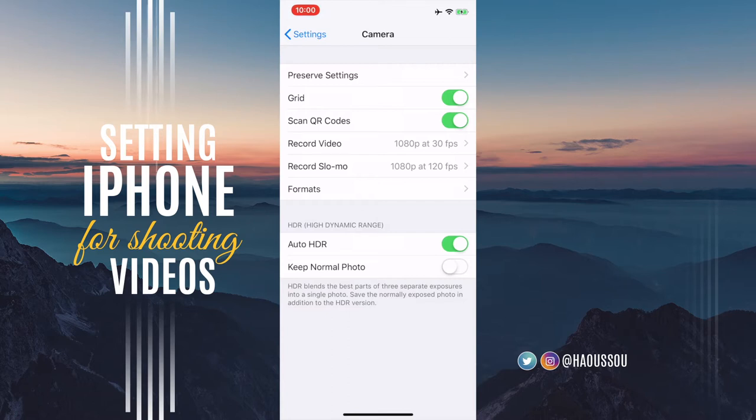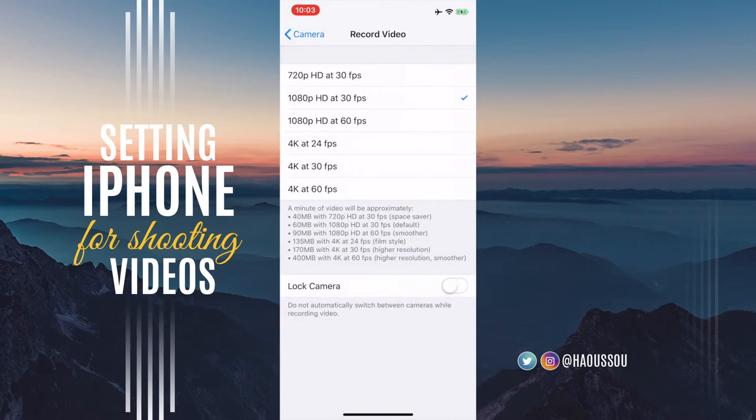So now I'm in settings and let's set our record video. You have so many options here. Either you just record simple HD, like 720p HD, or you can shoot in 1080p. That is what is called full HD. Most TVs now are on full HD, but there are some that are 4K. If you want, you just set it on 1080p or full HD.